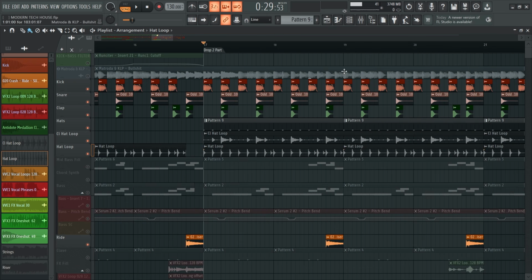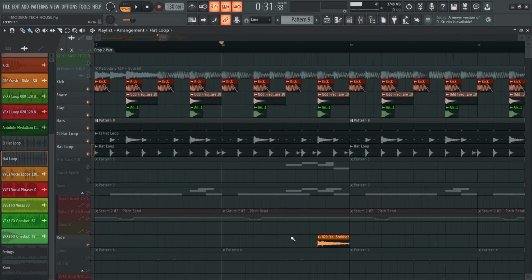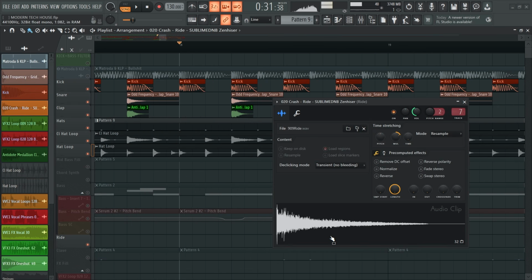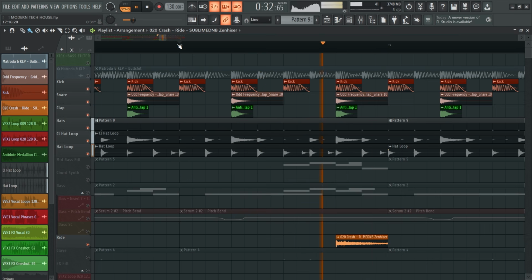What did I do here? I added this ride. As you can hear, it plays at the end of our phrase. I did this to often simulate, you know, a real drum kit, because the hat is still one instrument. You press the pedal, it becomes closed, you release the pedal, it becomes open. To simulate this, I make the sample, like sample right in this case.